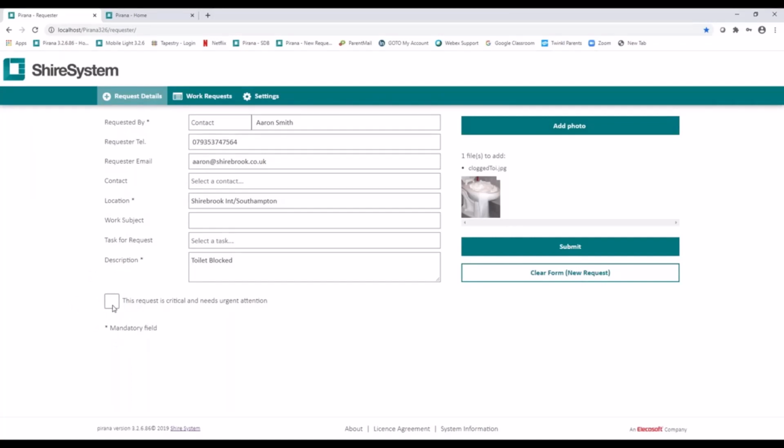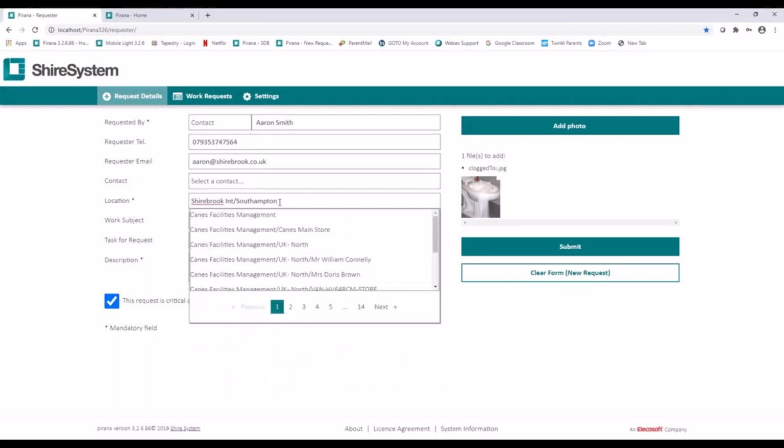Now, the way that you are able to differentiate these critical requests from the non-urgent requests is that the ones that are ticked as critical will be bold in text and brown in color. The other ones will just be brown in color, and basically they will show on your main work order list, which we will look at in a moment. So that is enough to actually select this option, and then enough for us to submit this work request.